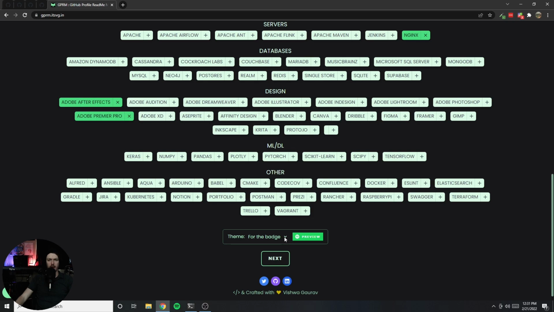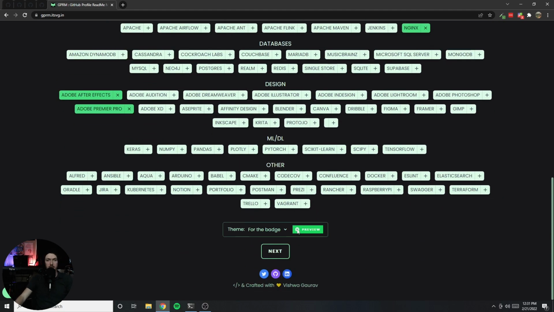Theme for the badge. Is that a Spotify logo? That is definitely a Spotify logo. I'm confused. Why is there a Spotify logo right there? I do not understand that part.